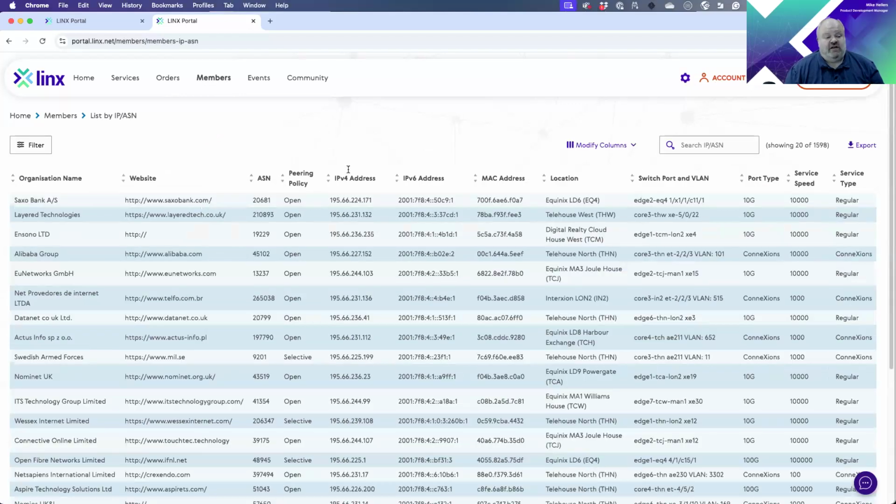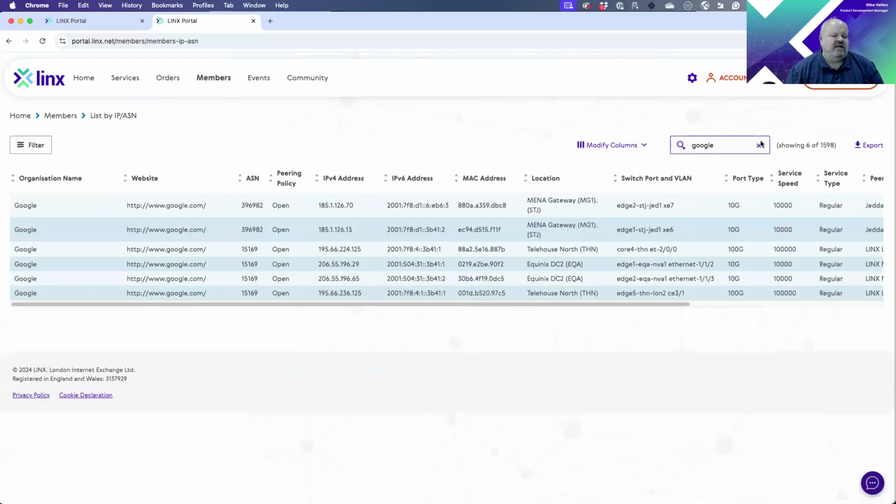We have the members area, which basically shows you some important information. The first one, which actually is publicly available, it's the list of all of our members, of all of the networks connected to the peering LANs, and their details, i.e. their IP addresses, how much capacity they are connected to. You can easily search this list.